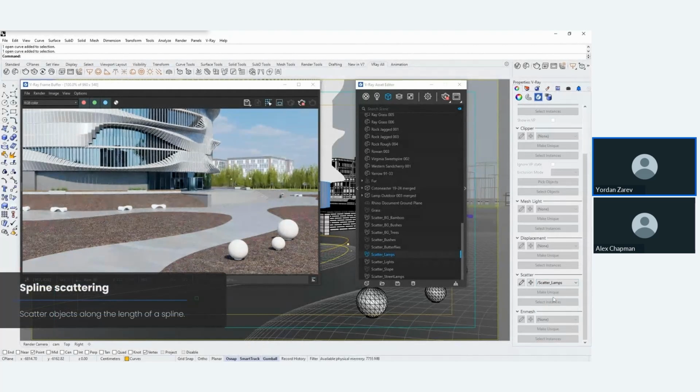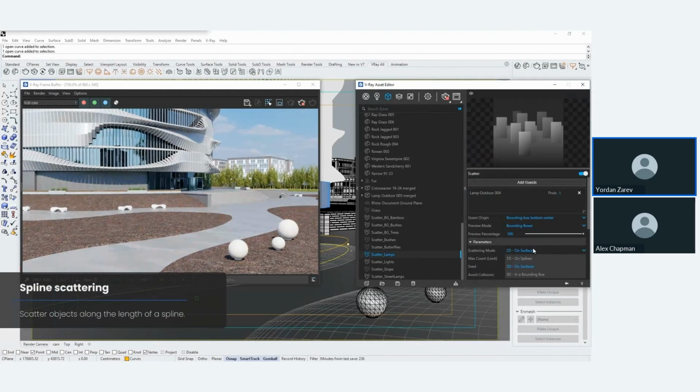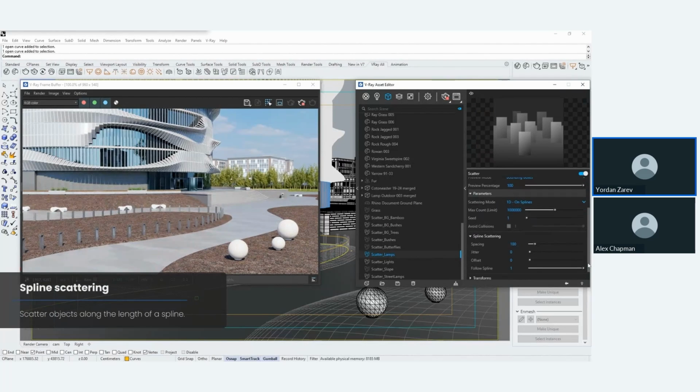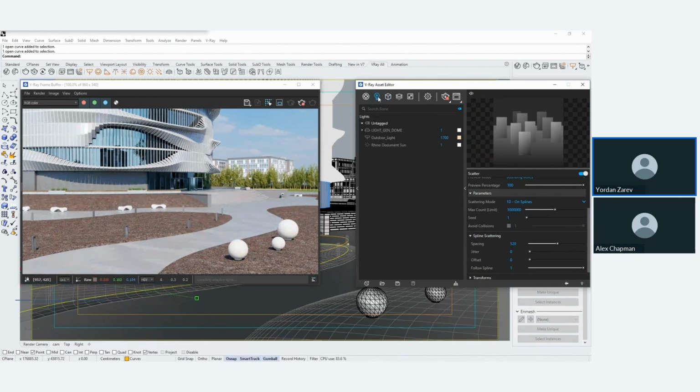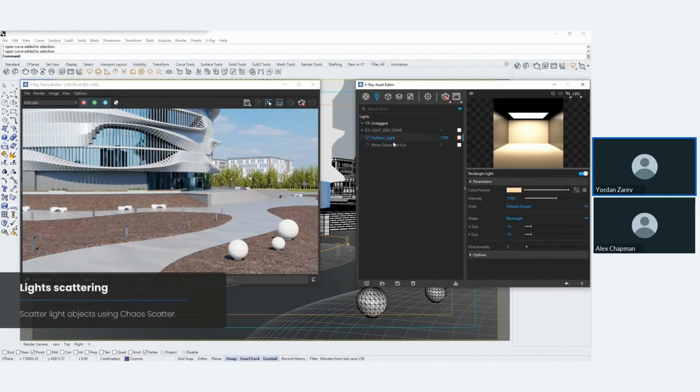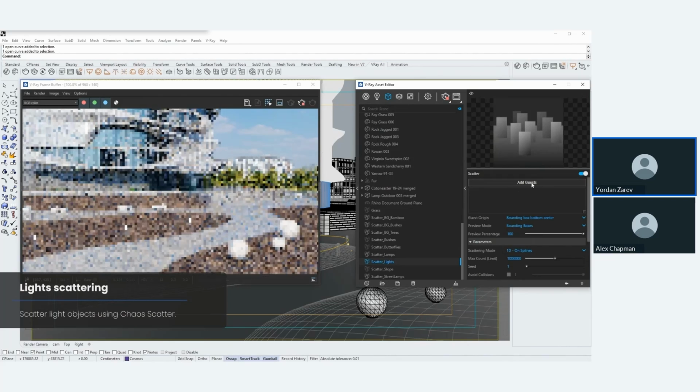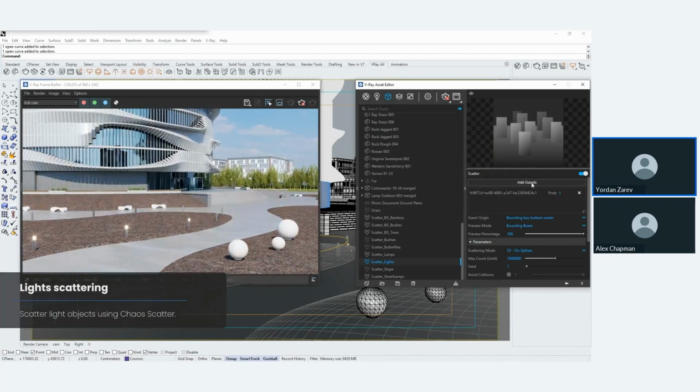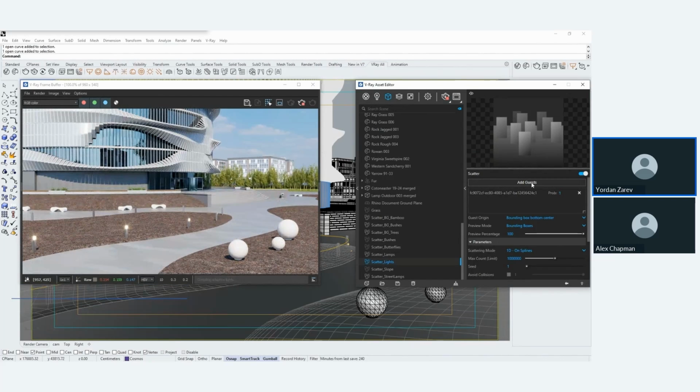In addition to that, we've made it possible that you scatter along the length of a spline, so you can easily create patterns that are following a curved geometry. So things like scattering lamps across a road, or in this case, across a grass field, becomes increasingly easy. So you can very simply just pick your spline and scatter objects along it. The same goes with scattering light objects, which is again an addition with V-Ray 6.